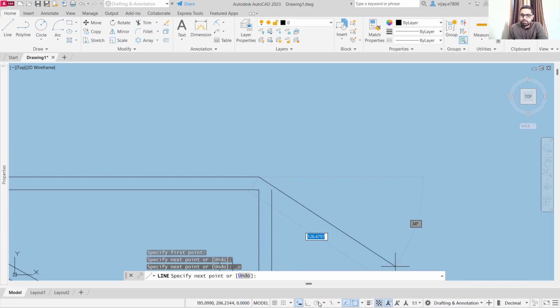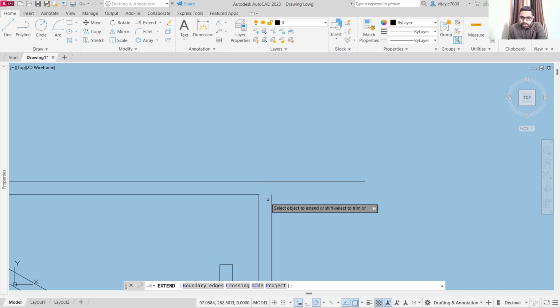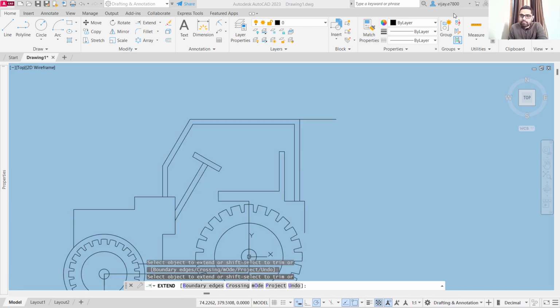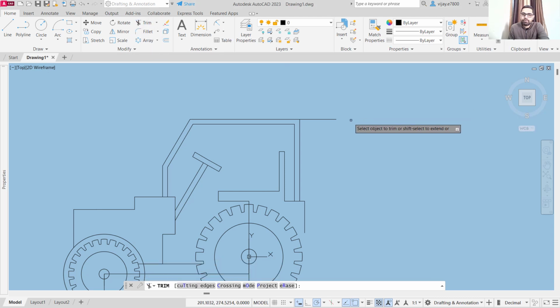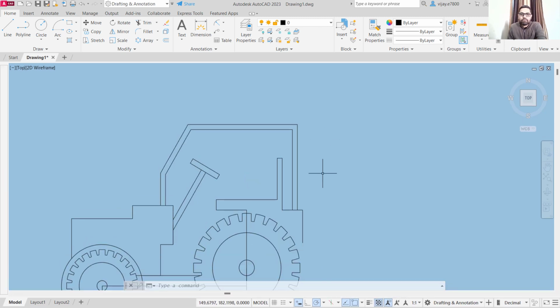So we can keep the polar tracking on so that we don't need to worry about these things. So extend this line as well. So we will be trimming the next non-required portion. So trim it from this particular location, and it's done. Now what else I need to do?